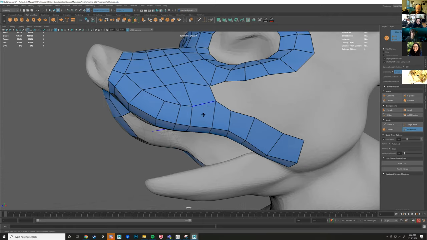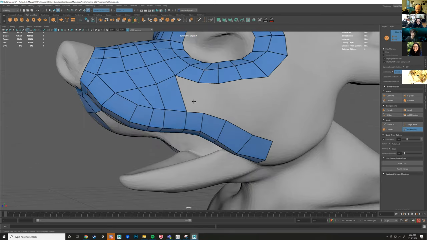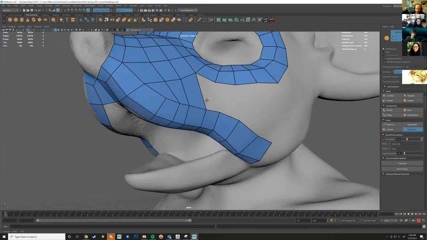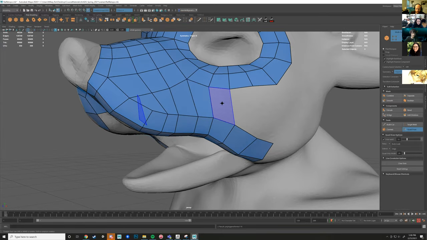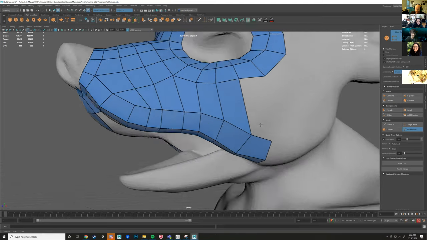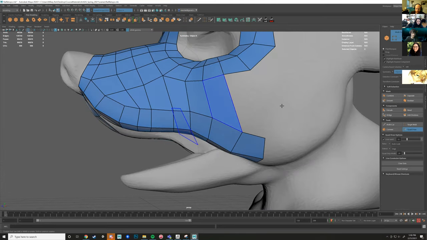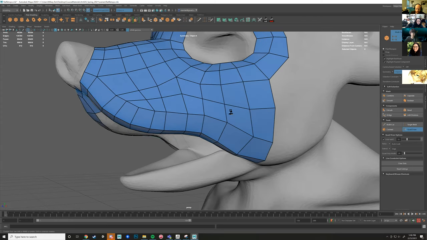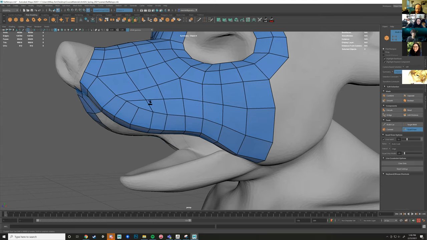And see how if I relax here, it kind of pinches a bit too much. So in those cases, avoid relaxing there for the meantime. But yeah, just keep going through here. This is getting a little bit too spread out here, so I might insert an edge loop and continue here. There you go. I can relax those as well.